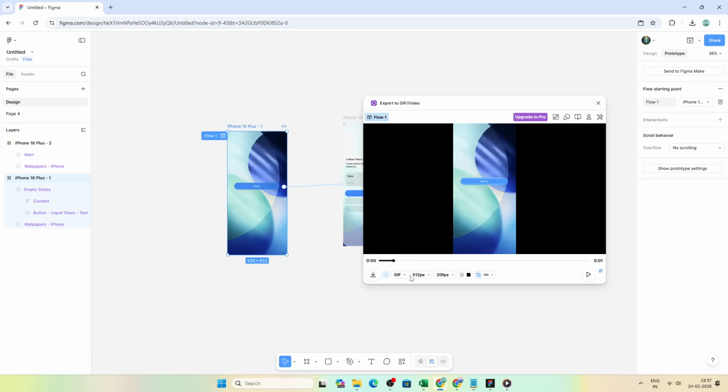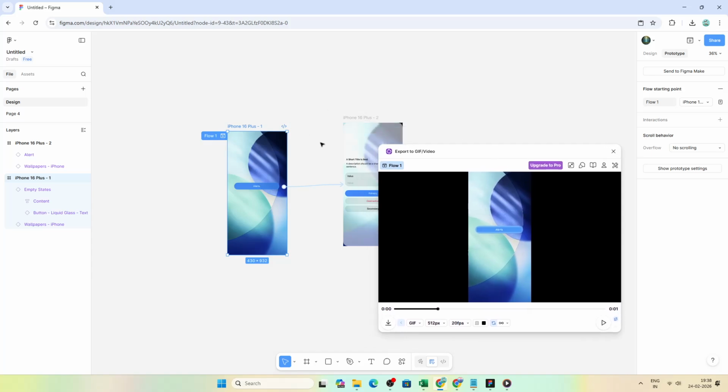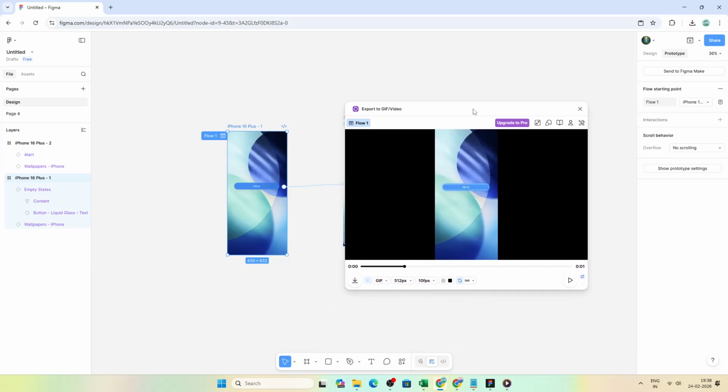When everything looks good, click Download. Give your file a clear name so it's easy to find later. After it saves, preview the GIF to confirm the timing and motion feel right. If it's too fast, too slow, or too large, adjust FPS or transition settings and export again until it matches your needs. Keep in mind that shorter, focused sequences usually communicate best and keep file sizes manageable.